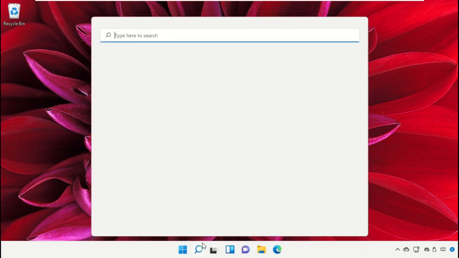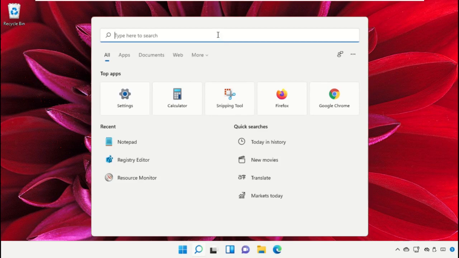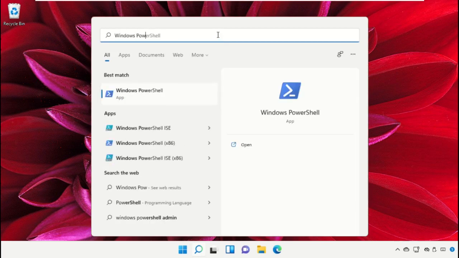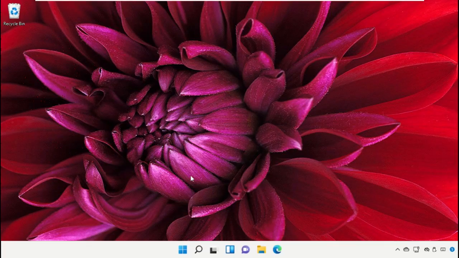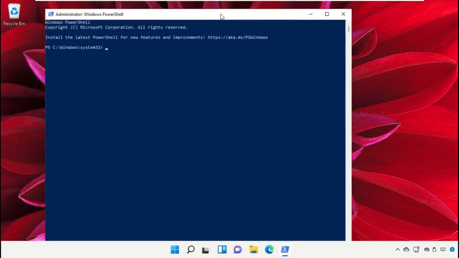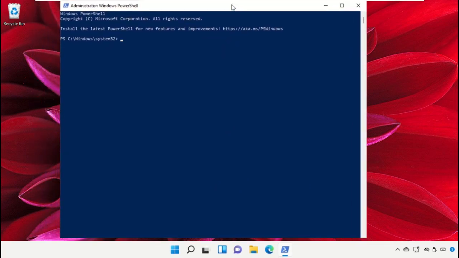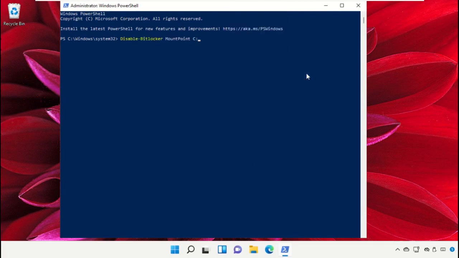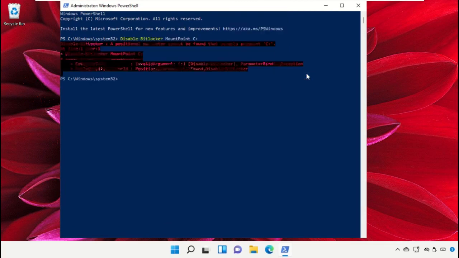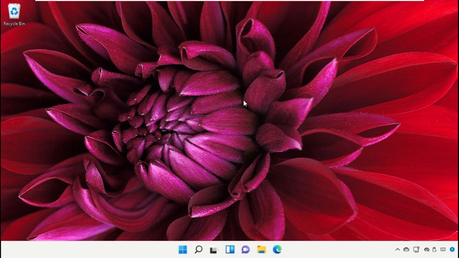Click on search icon, then type here Windows PowerShell. Right click on it and select Run as Administrator. Select Yes. On this window, to avoid mistakes, just copy these commands from the description below and paste it here. After that, hit enter to execute them. Once done, close this window.